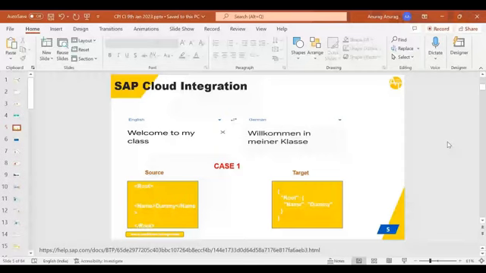Now let's see source and target. Source is left side, target is right side. Source is your XML payload, target is your JSON payload. When you go for any kind of project regarding CPI, every time they will mention source as the left side and target as the right side. Source means from where the data is coming, and target means where the data is going.